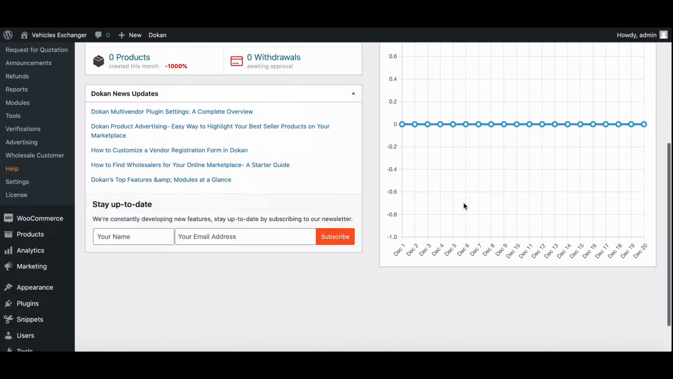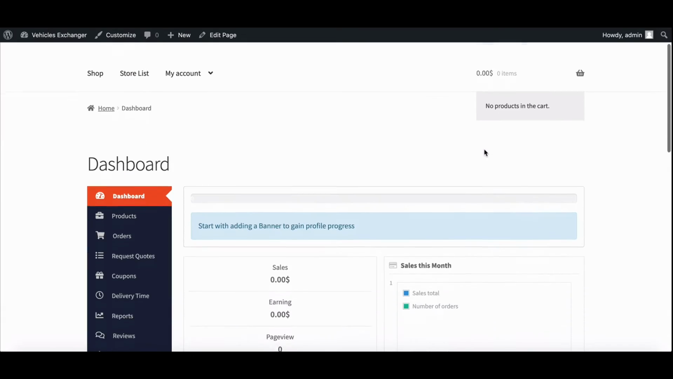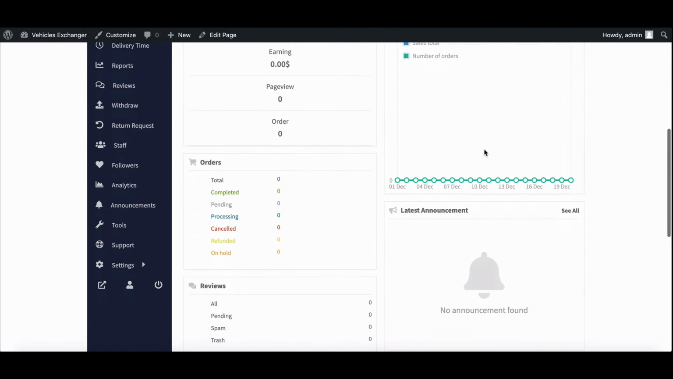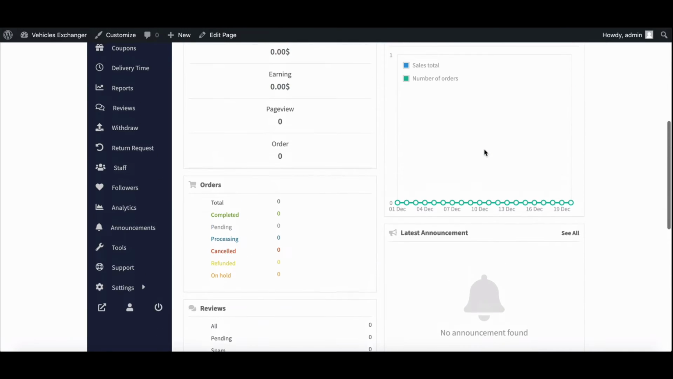This is the Dokan dashboard. From here, go to the vendor dashboard. We can see the default menu. We want to add some new menu items here.